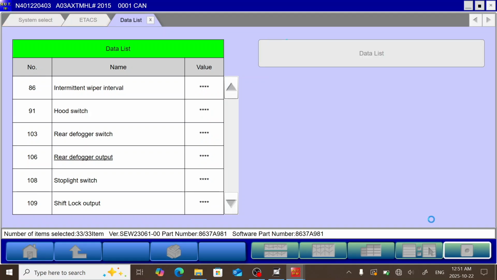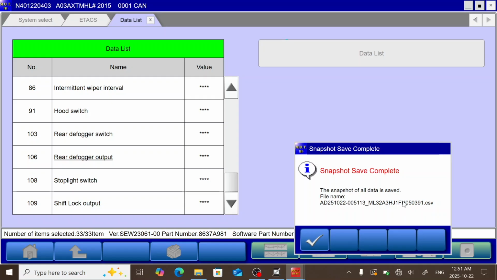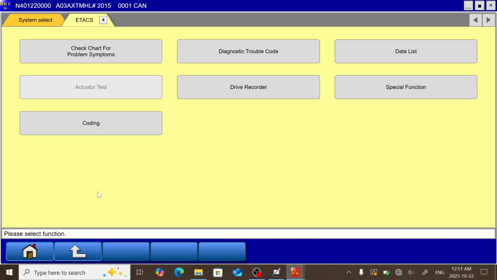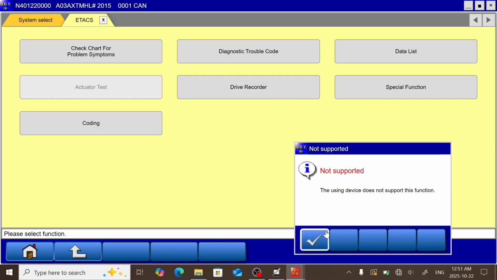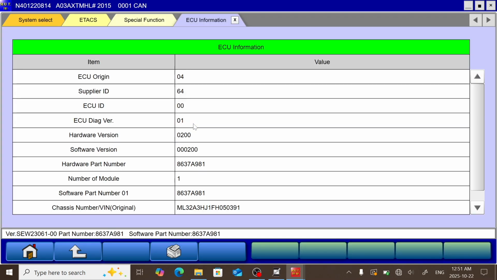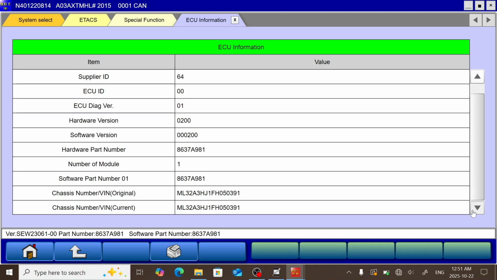Now we'll export this. Okay. Go back. Drive recorder again doesn't work. Special function, ECU information. And this mumbo jumbo that means nothing to me.